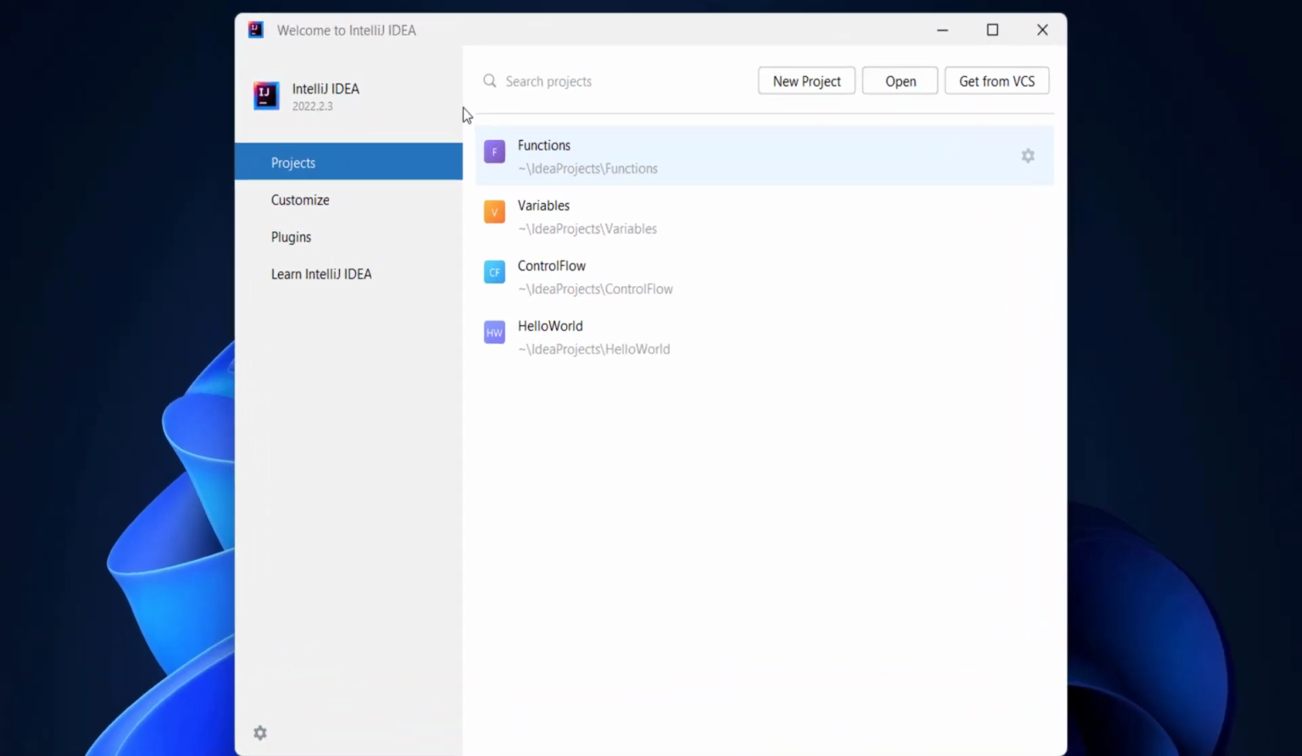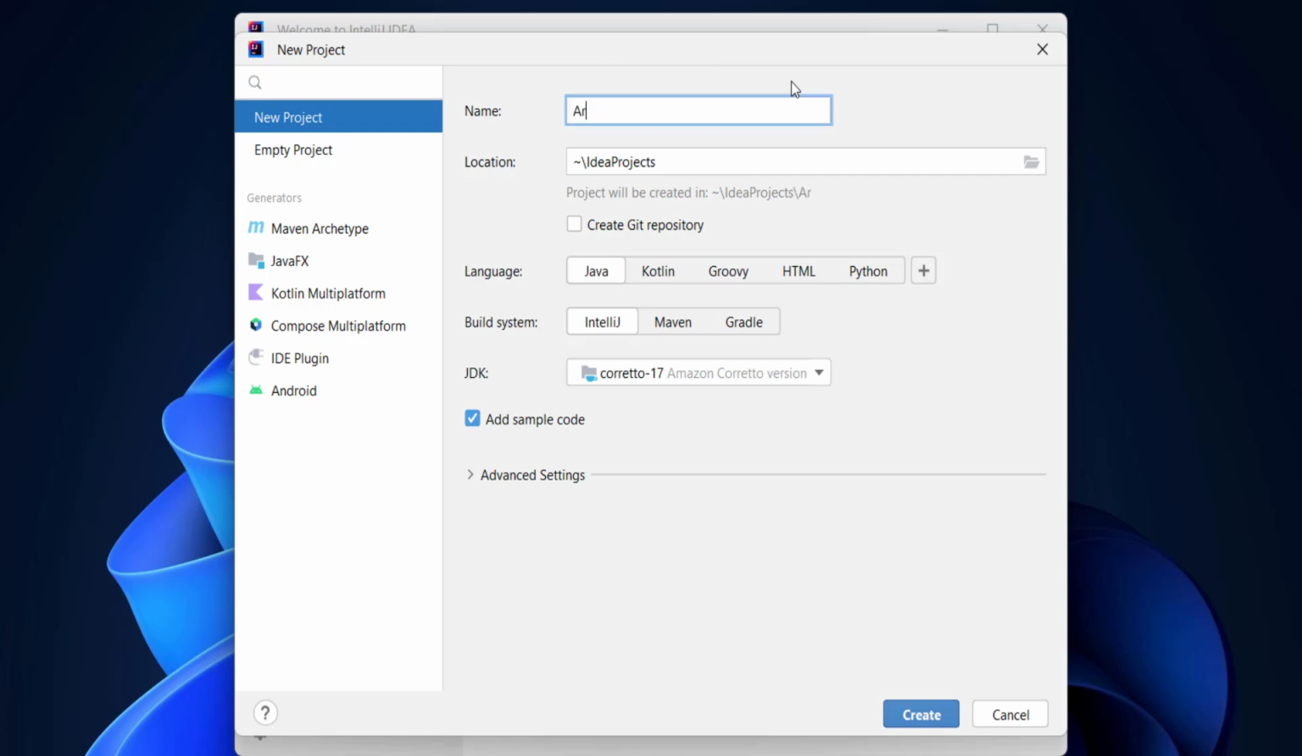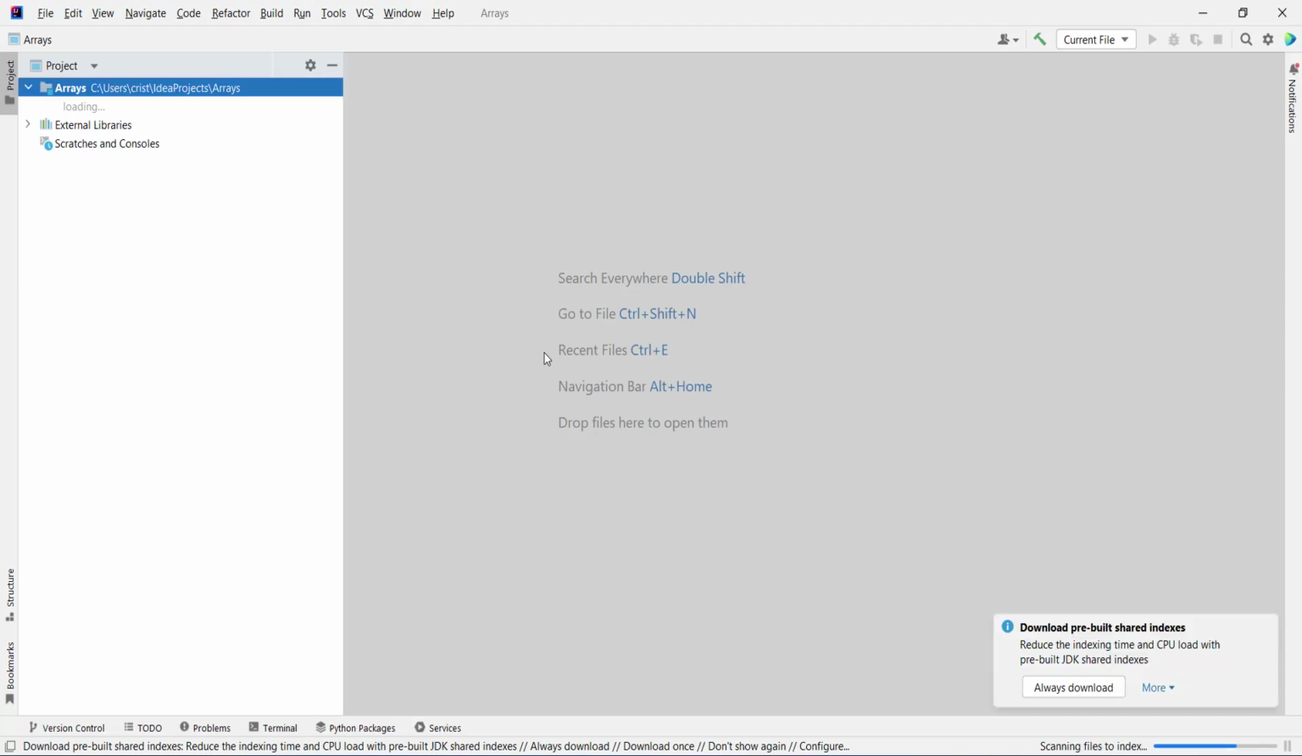Now it's time to start a discussion about arrays, but first let's create a new project. I'm gonna call it arrays. For the language, select Java. For the build system, IntelliJ. Make sure to have the JDK version 17 selected. And I'm gonna keep this checked, add sample code, to have the main class and the main function generated for us. So click on create.